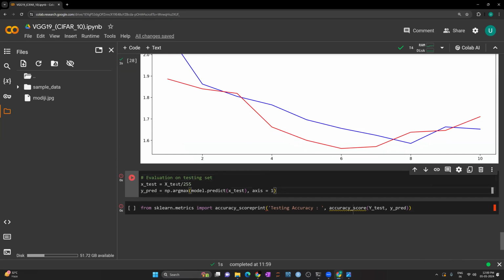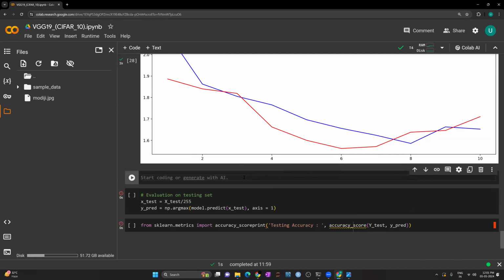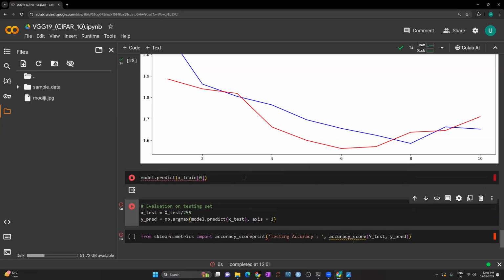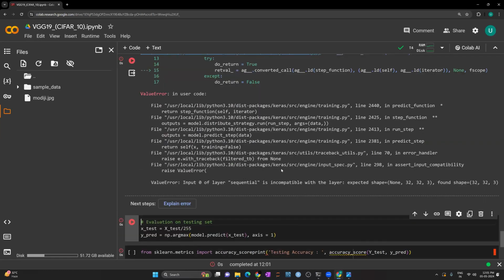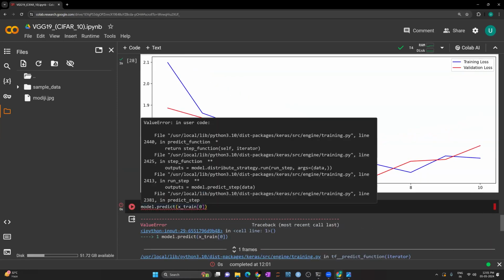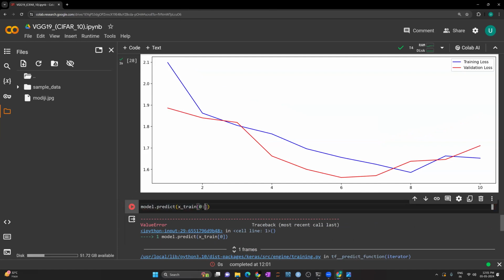Now let's see how exactly the predictions look. Let me make a prediction on a single value. You may try something like model(X_train[0]), but then it will give you an error. Why? Because you need the input in this shape. That is why we use slicing. Even if you want to provide a single value, you will do slicing.